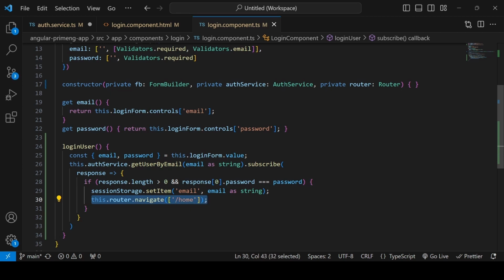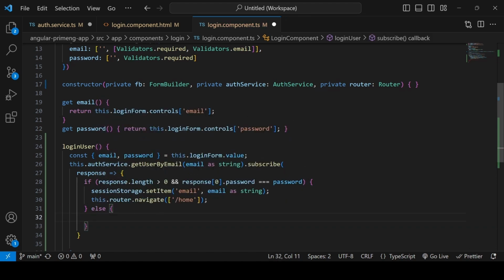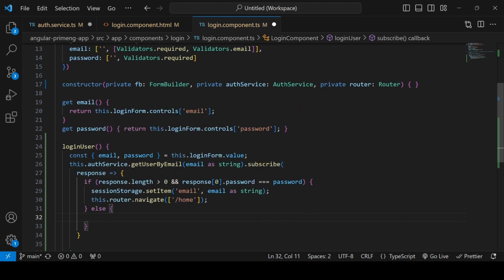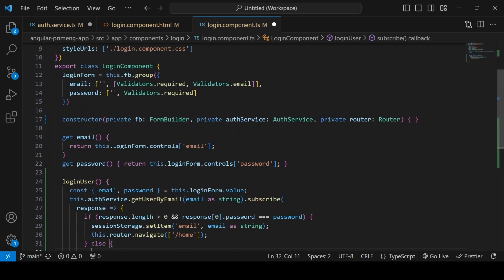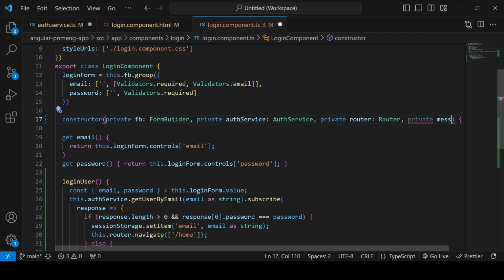If you want to show a toaster here, you can use it, like showing a toaster saying login successfully. Here I am not showing a toaster on success, instead I will show an error. If the password is wrong, so there is no such user with the same password, I can show a toaster, right? So for that I have to import and inject the message service here. So private message.